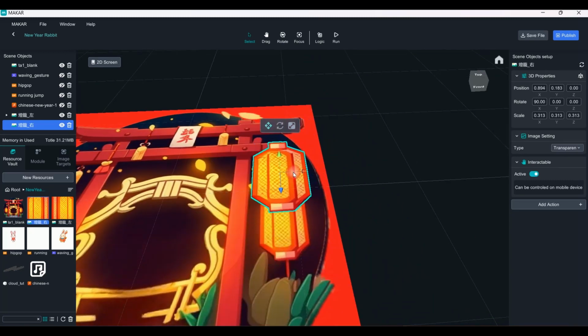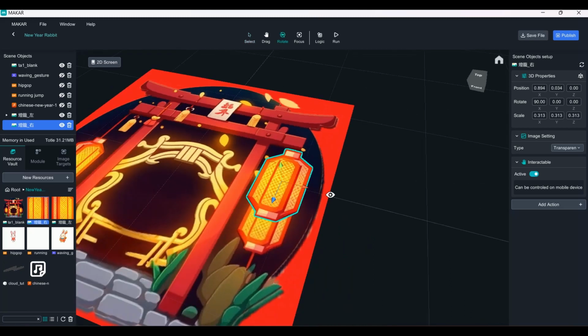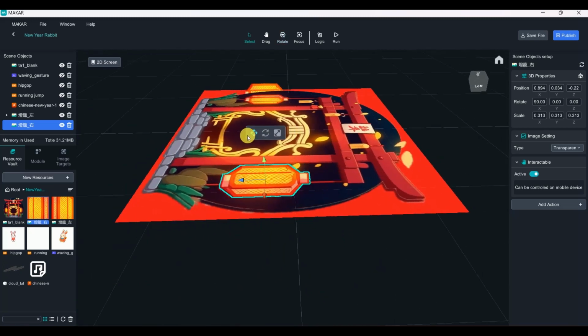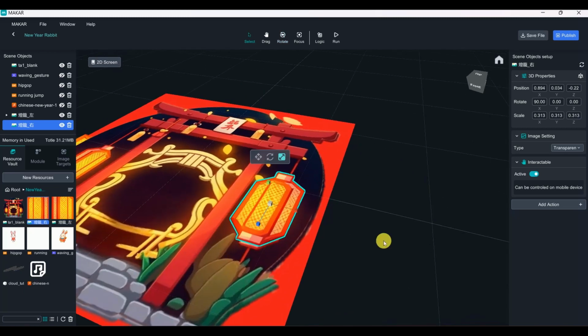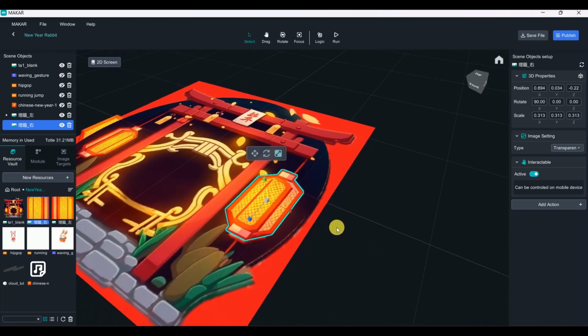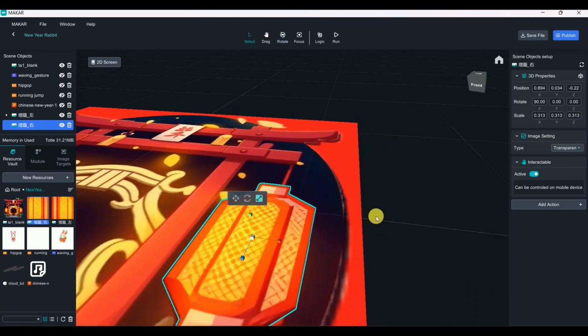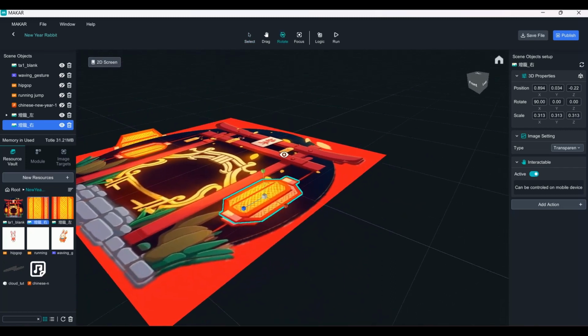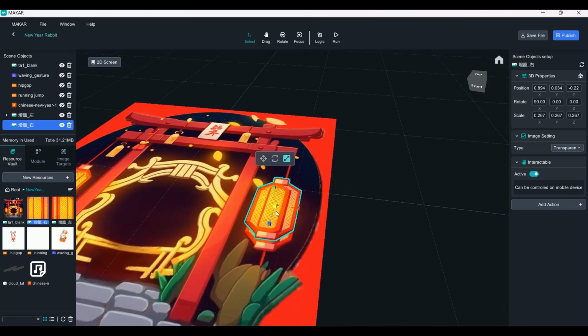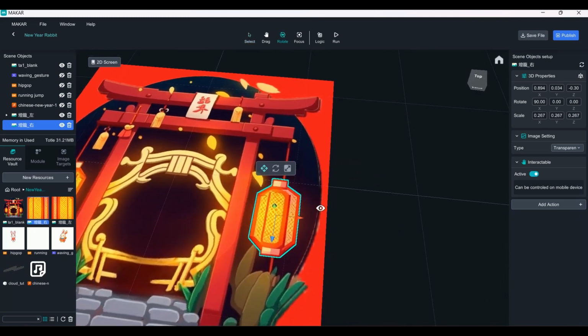Rescale it. Okay, so actually these three buttons also have shortcuts. The shortcut of the move is W. The shortcut of the rotate is E, and the shortcut of the scale is R. You can use your left hand to quickly change the mode whenever you want.